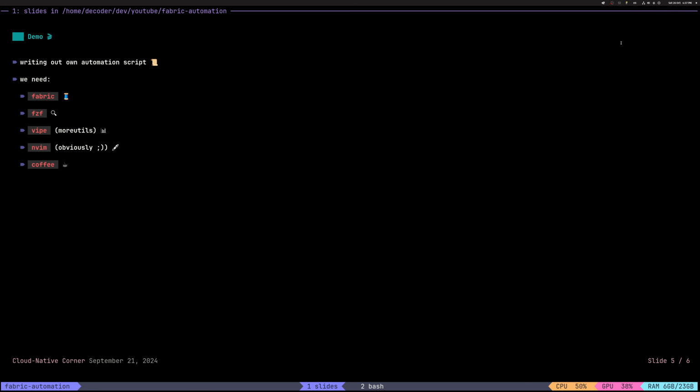So in the demo, I'm going to show you how the actual script works, and then we're going to look in depth at the script. I'm going to explain how the script works, why, and you will be able to adopt the script to your own needs and hopefully have a similar interesting workflow. In order for the script to work, we need Fabric, we need FZF, the moreutils package, including vipe, obviously, NeoVim, and a little bit of coffee or whatever beverage of choice, because this script is around 100 lines.